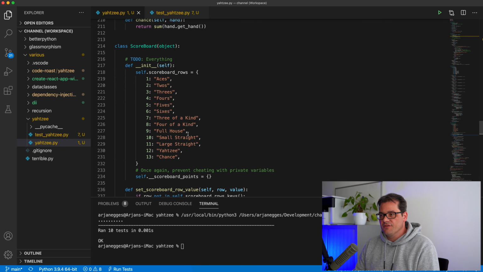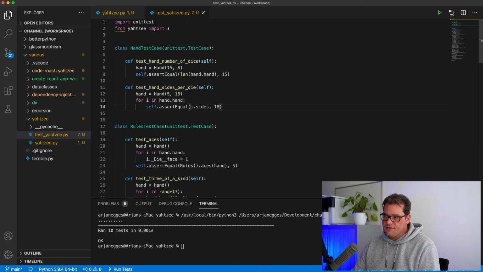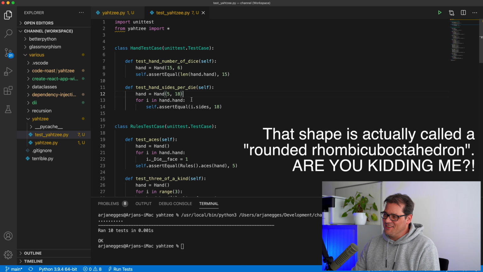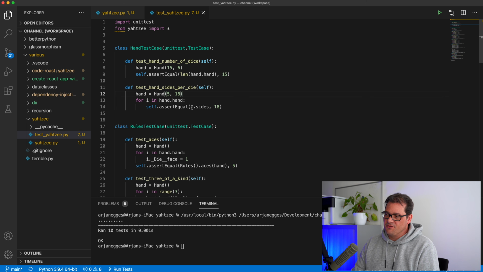And finally, there's two things that we should improve in the test. So let's take a look at this hand test case. So this is testing that the number of sides per die is actually set correctly. So we create a hand with 5 dice that each have 18 sides. It's going to be a pretty weird die, but could be nice. And then basically here it checks that the number of sides equals 18.